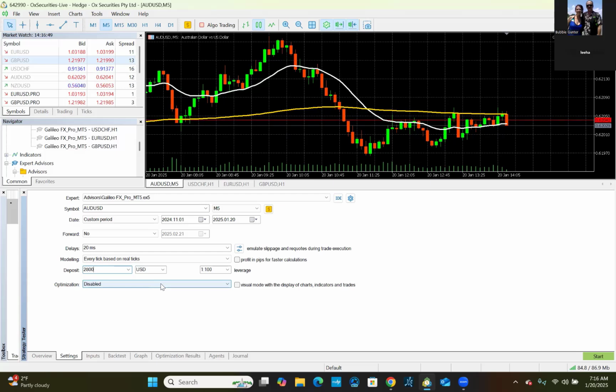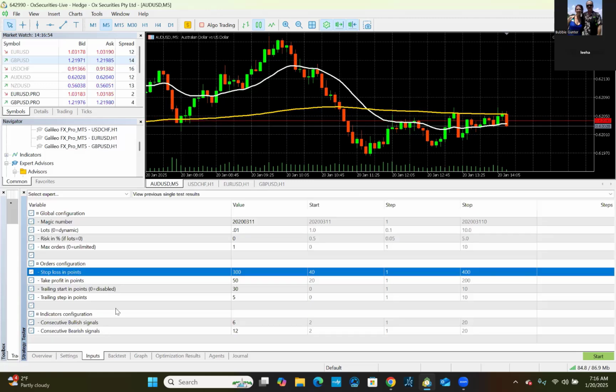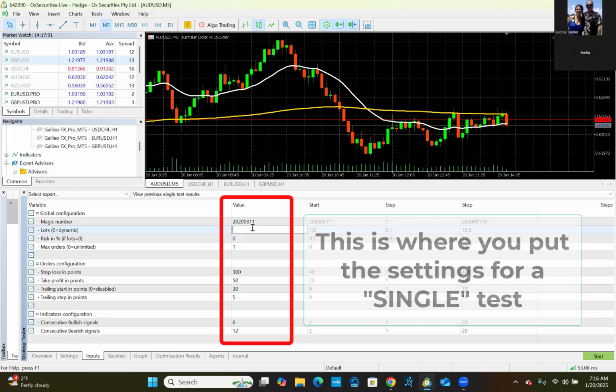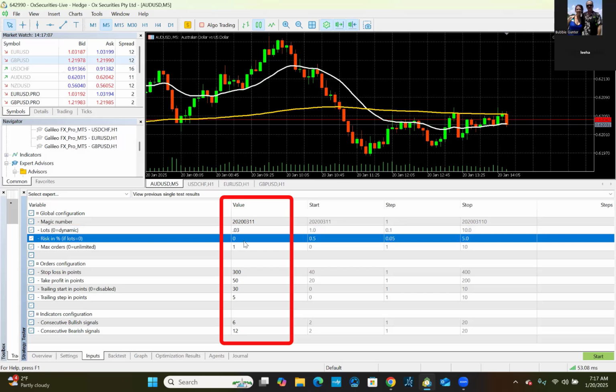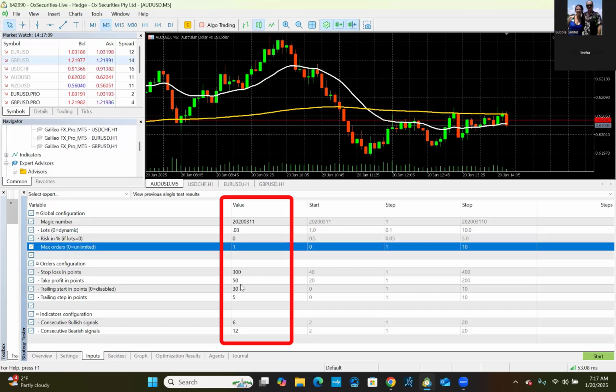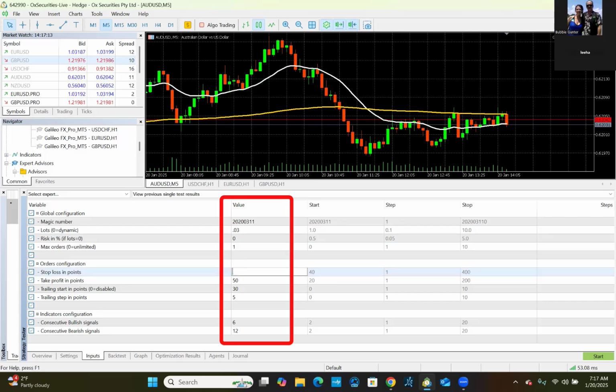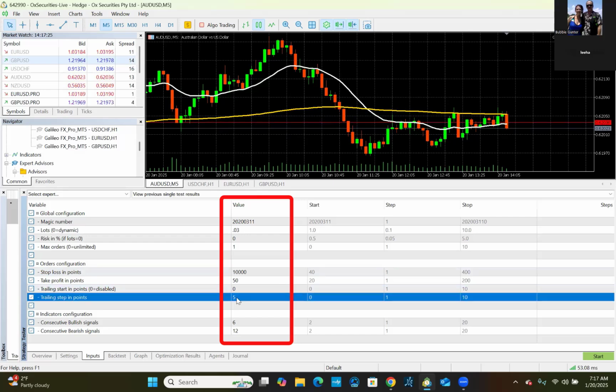Now go to inputs is your next tab. Okay. You're going to start with a 0.03 lot size right there. So you're in the value column. You can call that your test column. This is where the numbers go for your test. Risk is 0. Max orders is 1. Stop loss is 10,000. Take profit is 50. Trailing is 0 and 0. I hope my numbers is right.